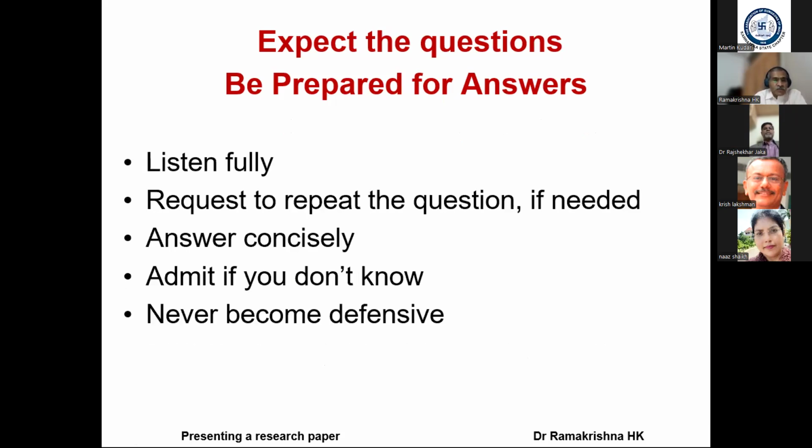And while answering the questions, listen to the question completely and carefully. Don't interrupt the judges in between the questions and start answering. Don't do that. And if you don't understand the question, gently request them to repeat it. Or if you want clarification, you can ask for it. They will be clarifying what exactly they want. And while answering, answer concisely. Don't beat around the bush.